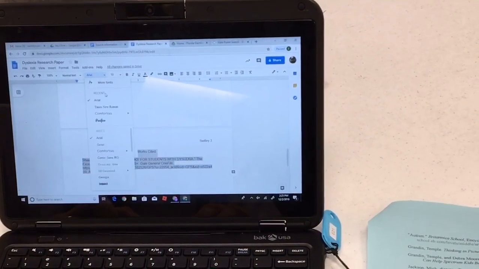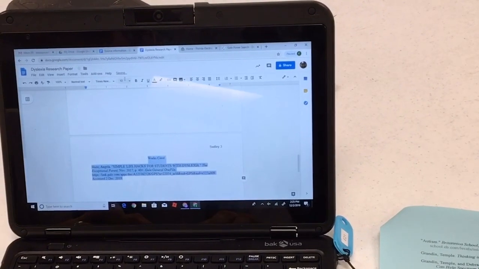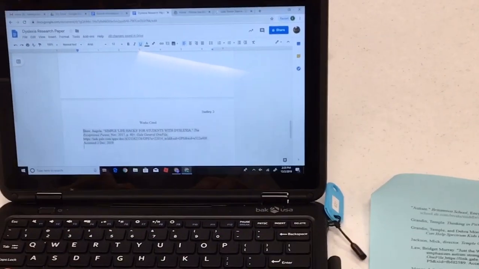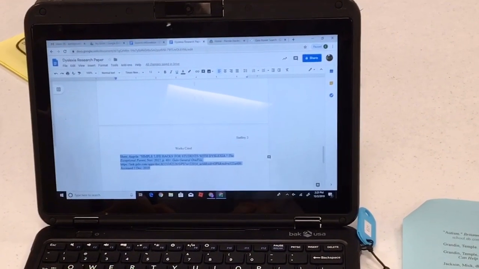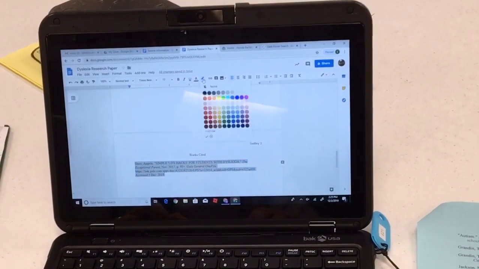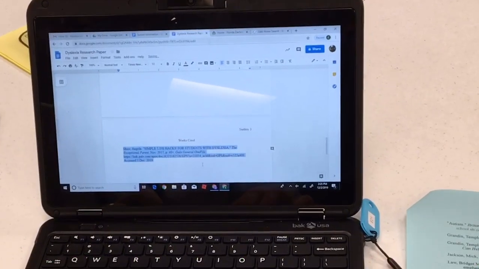by highlighting Times New Roman. It's already in 12 font, so I'm good there. And then I notice I've got this gray background. I can easily change that by highlighting, going up here to the highlight color, and clicking None. Now it has no gray background.